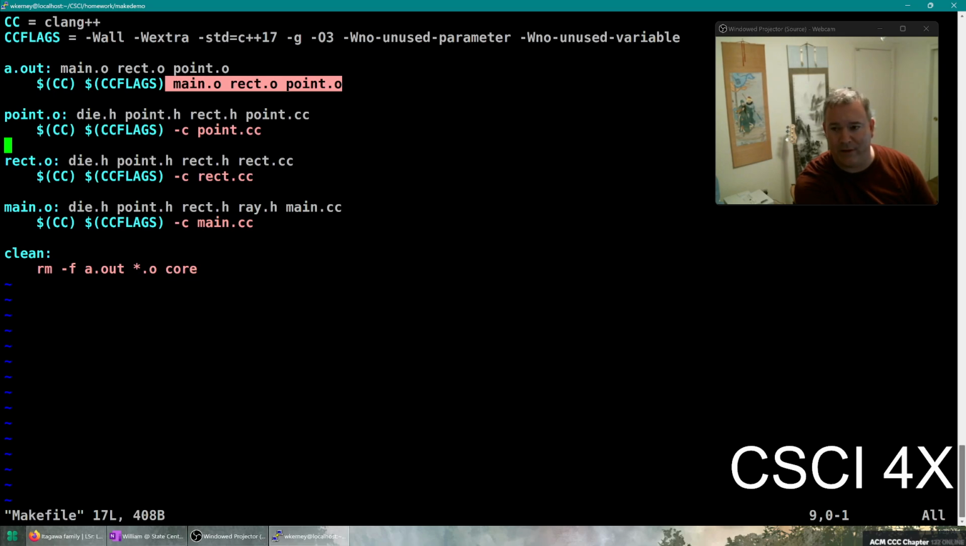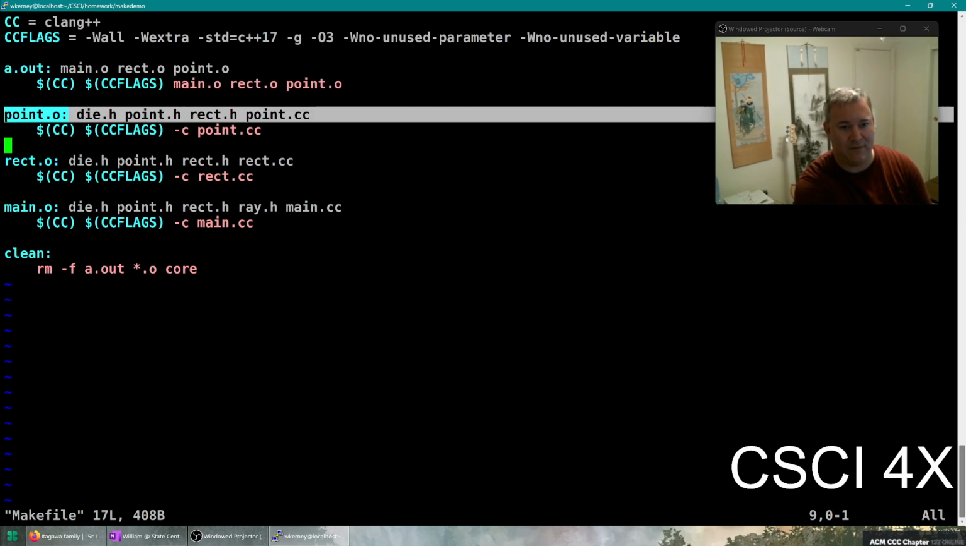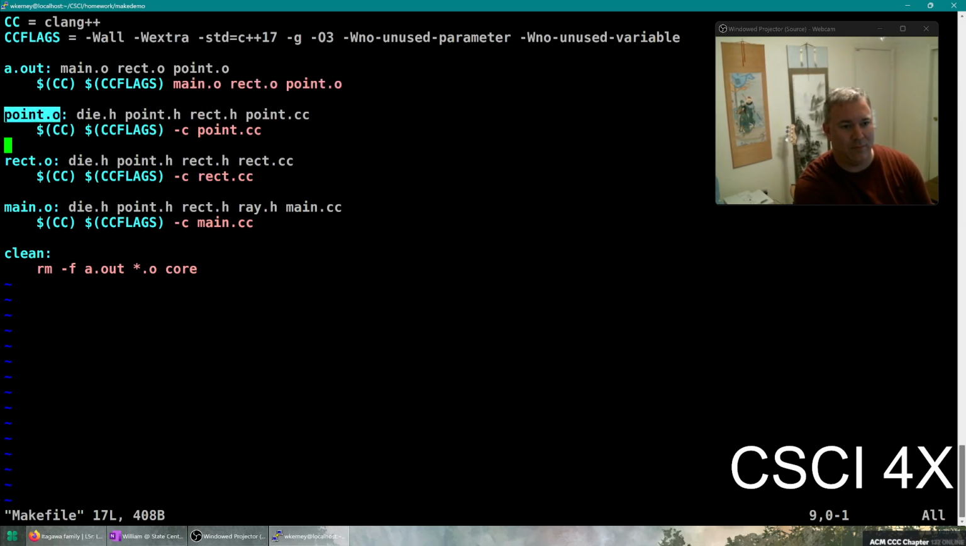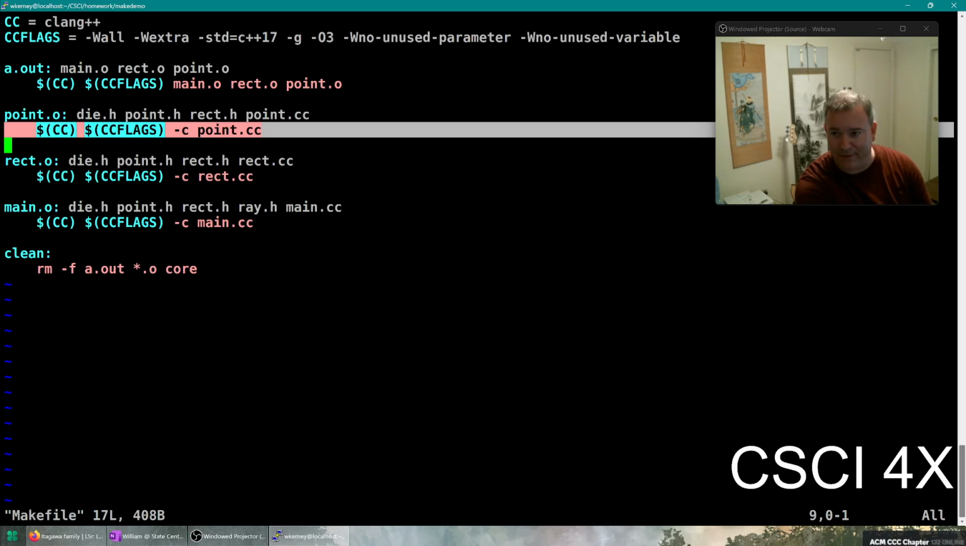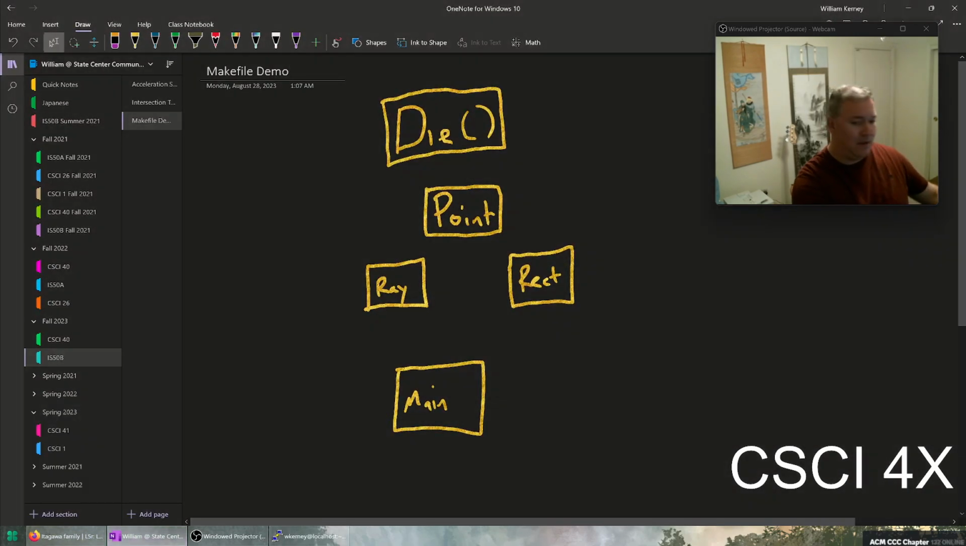Main.o, rec.o, point.o, that's what builds a.out. This is actually called the link step. And the link step takes all the .o files and puts them together and builds an executable from it. All of these .o files rely upon a different set of other files. So point.o relies upon these four. And how do we get from these files to this thing? Well, that's the command right there. And so what you have here is a dependency graph, okay?